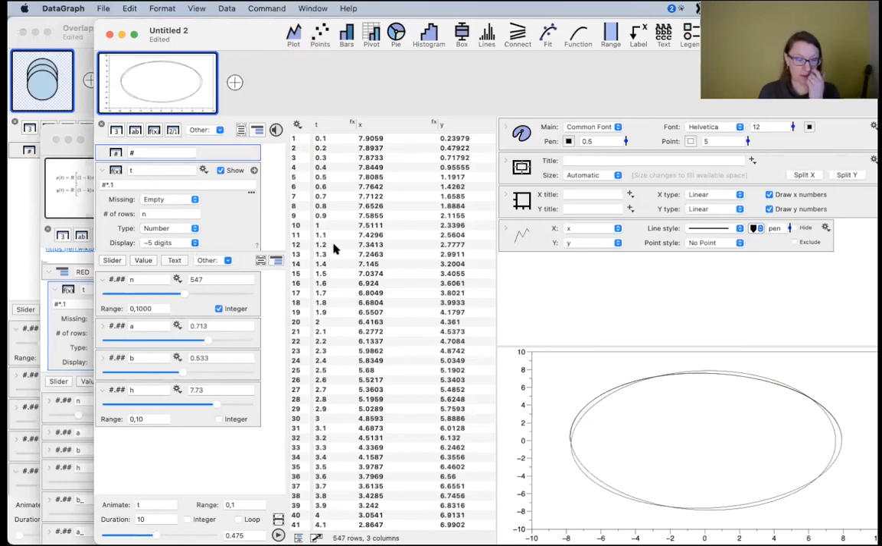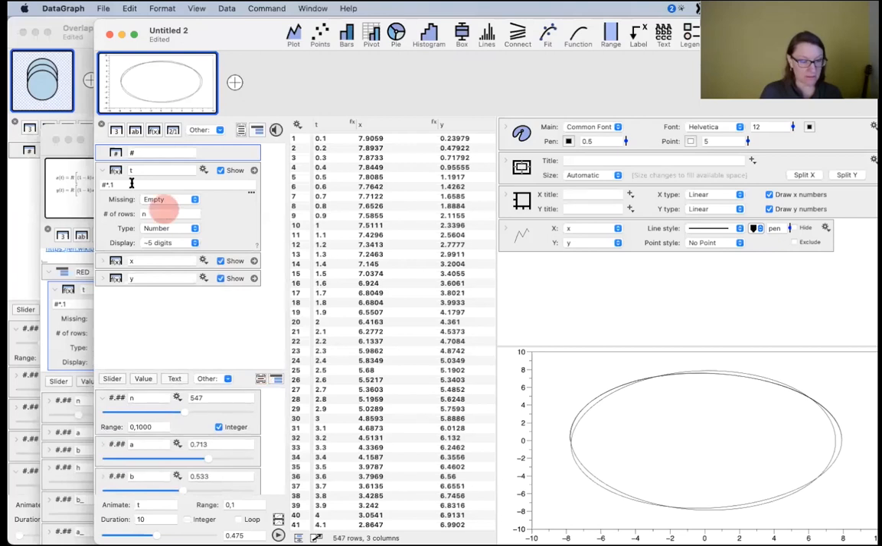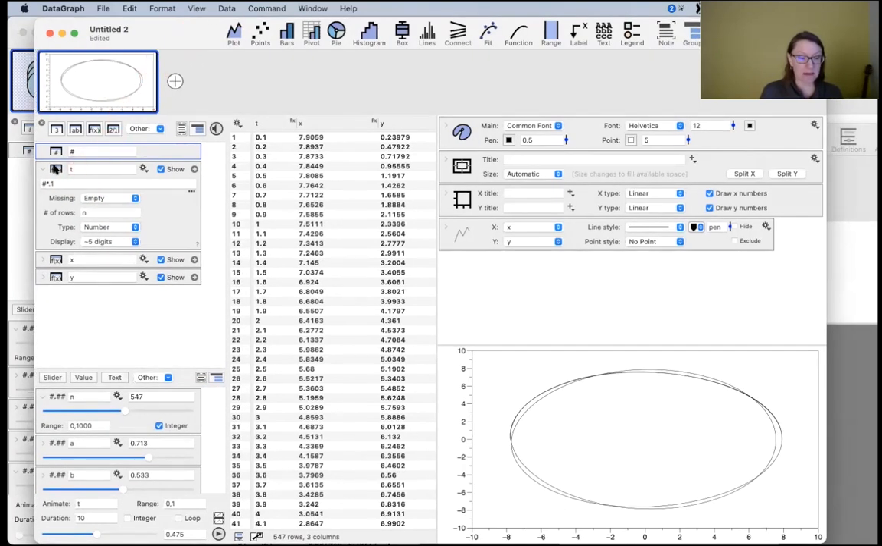Now we can see the spirals. Sorry if that happened quickly. Basically, instead of using the animation variable, which is a built-in variable called T, I have added a column that is called T.